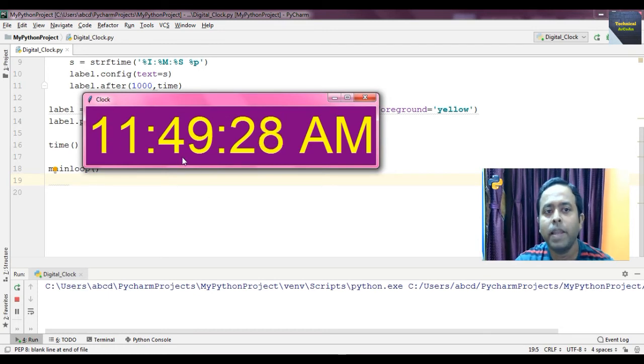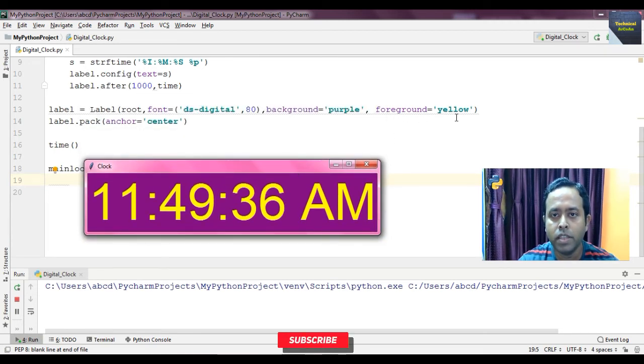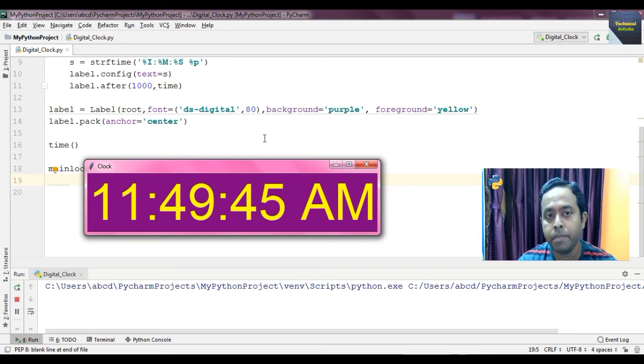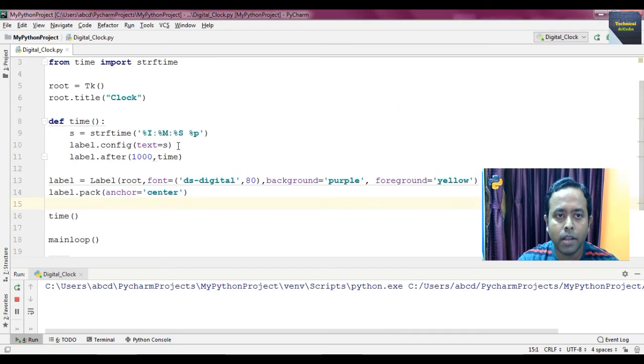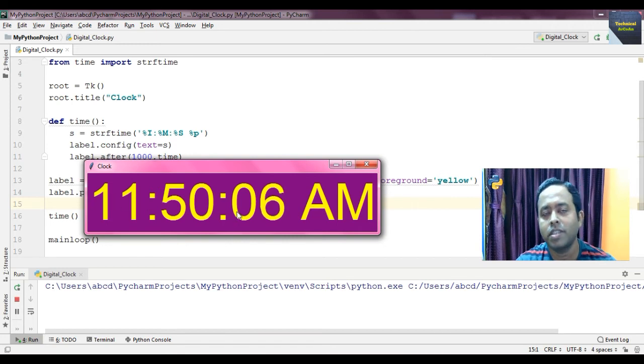Just see, it displays the clock with a purple background and yellow digits, because we already defined the background as purple and the foreground as yellow. The font is ds-digital, this is the font type, and the size is 80. I already told you the style we are defining is a 12-hour format. So this is the hour in 12-hour format, this is the minute, this is the second, and AM or PM is shown. This is your system time, now it's going on 11:50:08 AM.